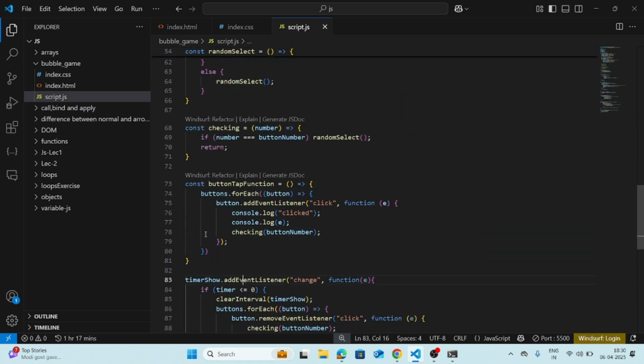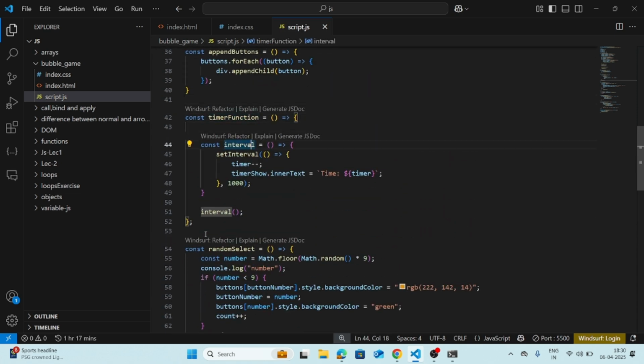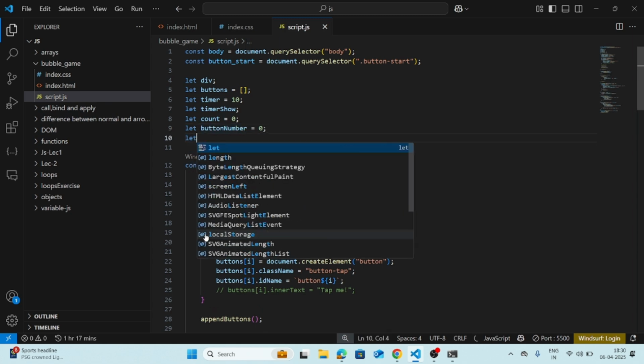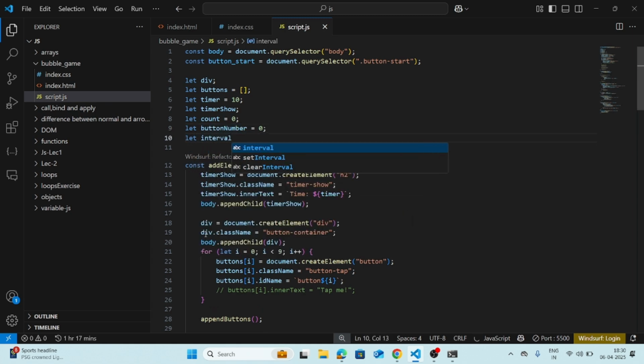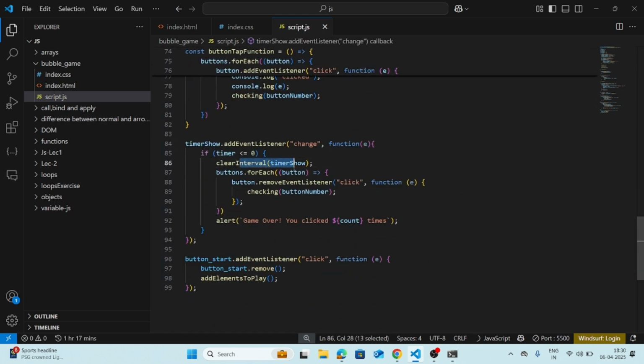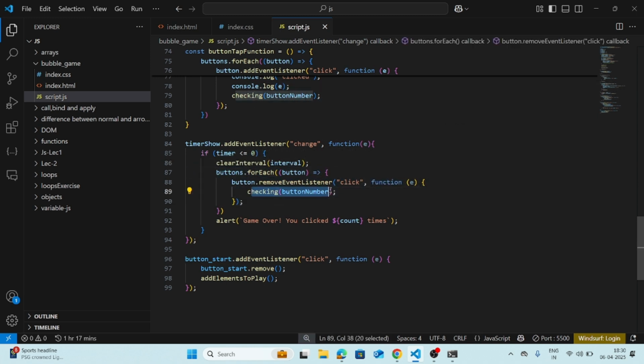Yeah, so this should be a variable outside of anything else. So let interval. Okay, and now I can do clear interval from there. So clear interval timer show, I guess this will work. Buttons dot for each, this should be interval, and buttons dot for each button add event listener, checking button number, alert game over, you clicked hashtag that count times.